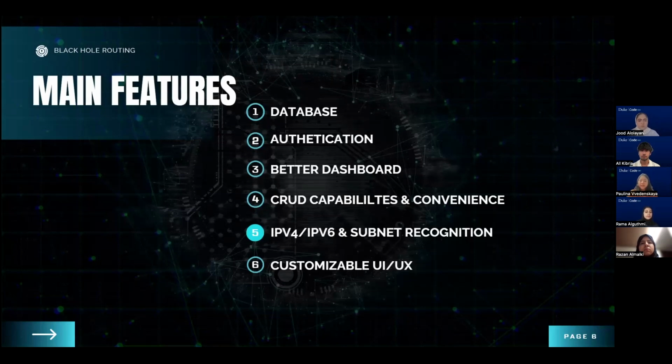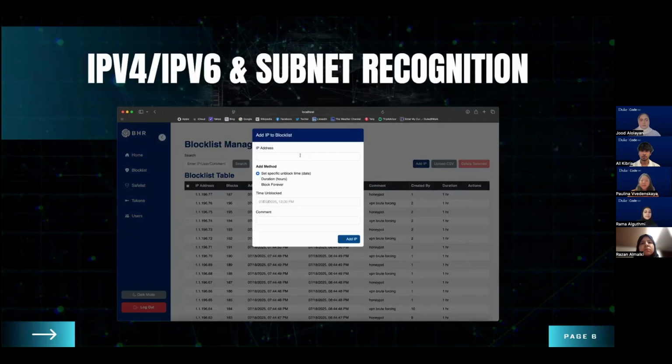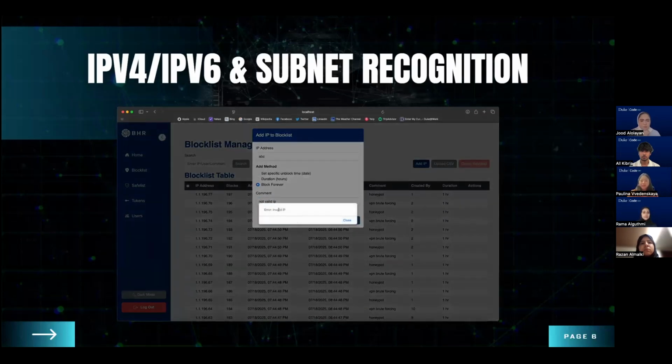So our next feature is IPv4 and v6 capabilities and also subnet recognition. Here's an example of a user adding an invalid IP address to the block list. You'll see that when they input it, they get an error, and this works if you're adding an entire invalid subnet as well.